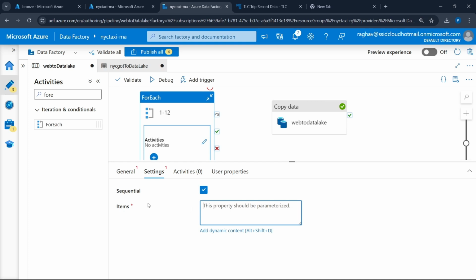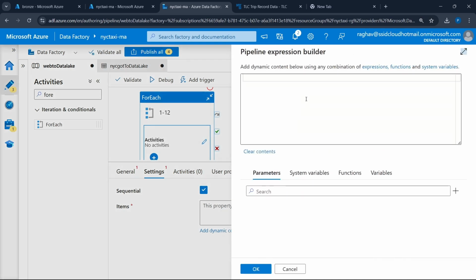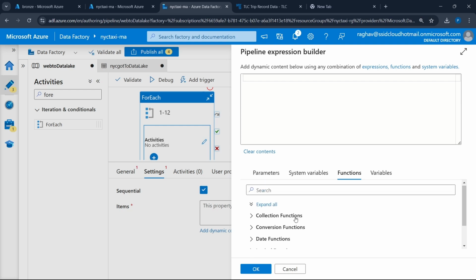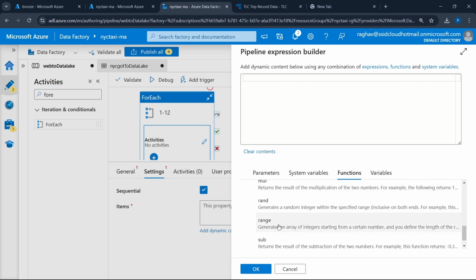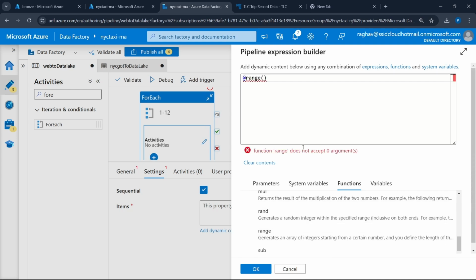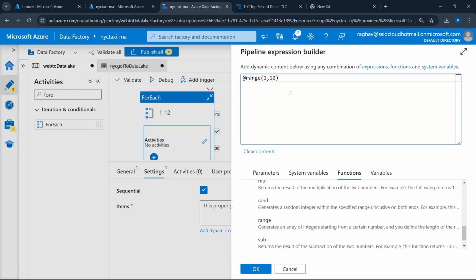So inside parameter items, we are going to go to add dynamic content and we want to provide parameter from 1 to 12. So we can use a function inside Python called range. You can find the function directly from here and it might be inside math functions. Let me search and yes, here it is. You can use range. So we have to provide an argument inside range. Our argument will be from 1 to 12 because we are going to pass our value inside the parameter starting from 1 up till 12.